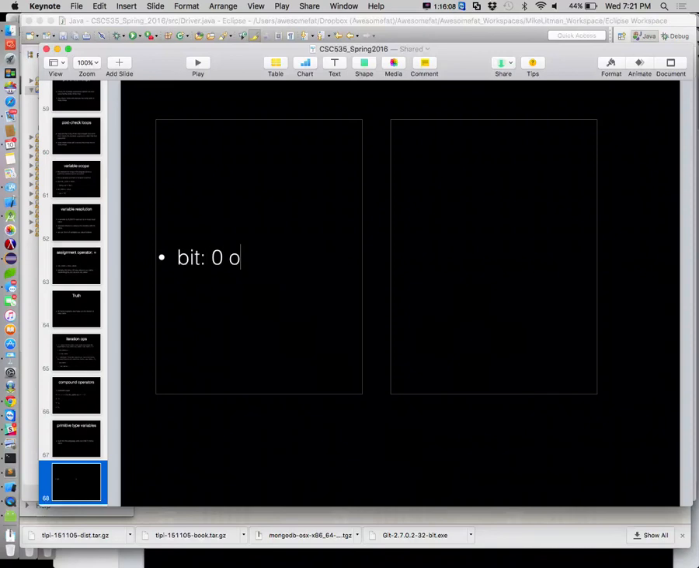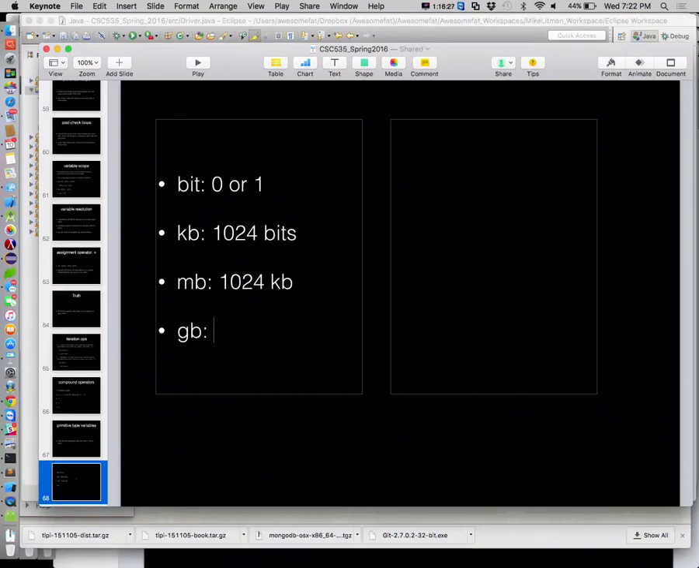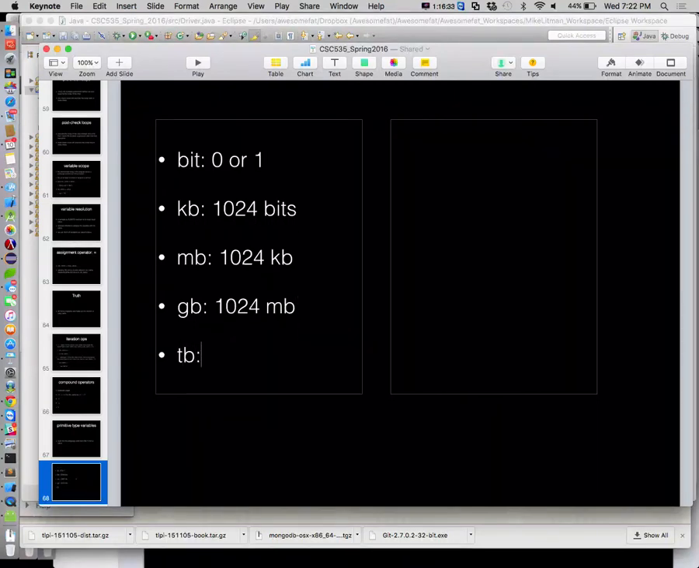A bit is a 0 or 1. A kilobit is how many bits? 1024 bits. A megabit is 1024 kilobits. A gigabit is 1024 megabits, and you can say terabit, but we'll just put it on here for the sake of completeness. So 1024 gigabits.